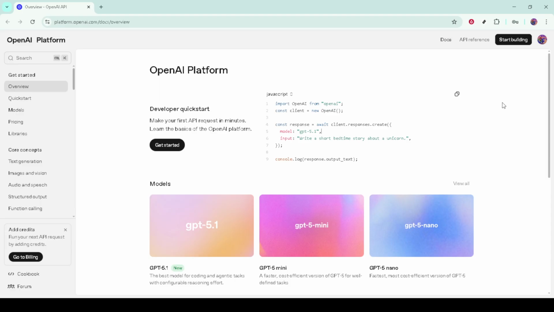To get started, you'll need to log into your OpenAI account. This first step is straightforward. Head over to the OpenAI website and use your credentials to sign in. Once you're in, you'll find yourself on the dashboard. Take a moment to familiarize yourself with the layout if you're new to the platform.